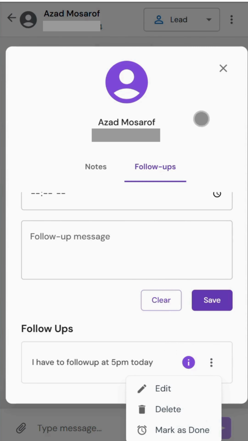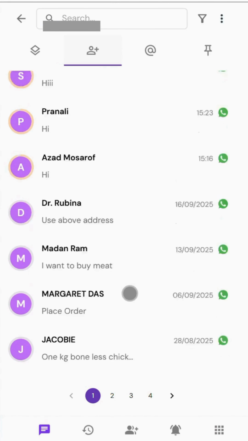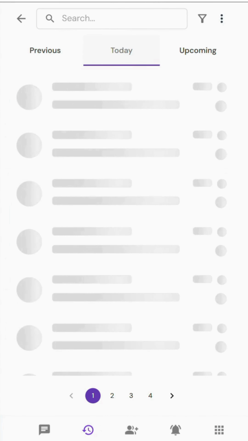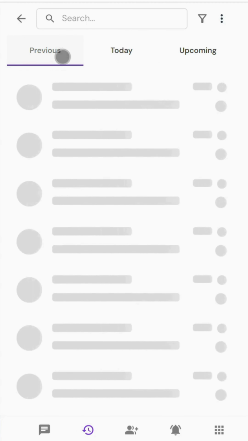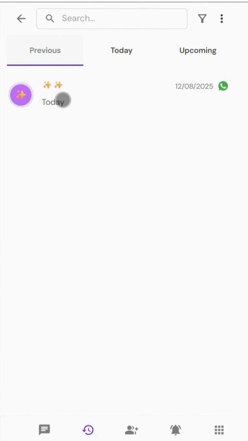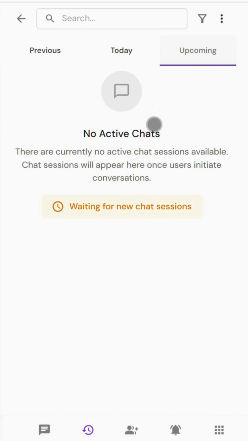Next, if we want to check the history of follow ups, we can go to the follow up tab. Here we have three categories: previous, today's, and upcoming. In today's section, we can already see the follow up I just created. In previous, we would see older follow ups that are already done. And in upcoming, we can see the reminders that are scheduled for future dates.